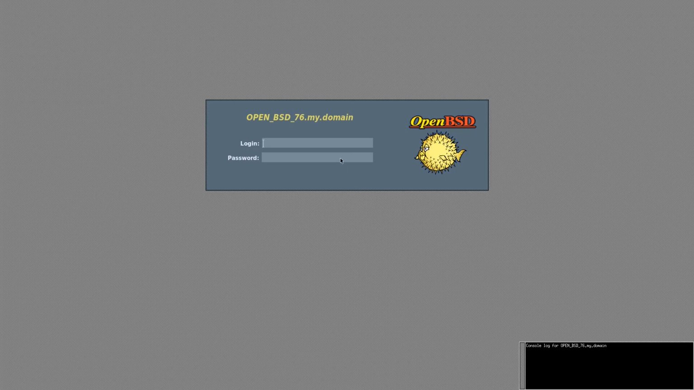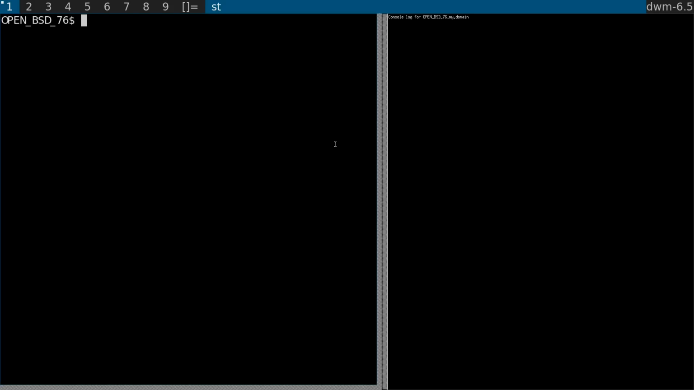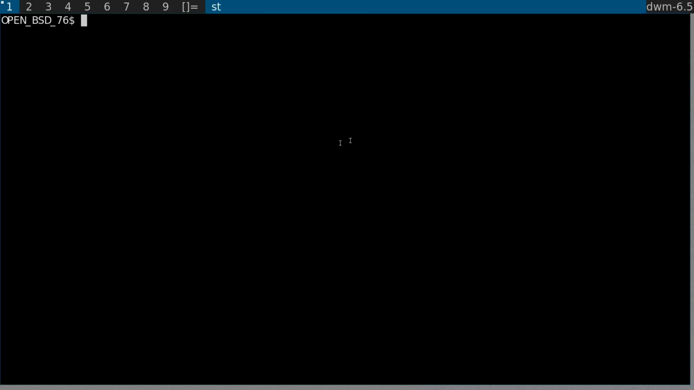Okay, as you can see, xenodm is started. So now we have to log in as our user, type the password, and start. Okay, I didn't type the password correctly. So as you can see, DWM is started, and we have st, and also we have this xconsole stuff. Okay, that's cool. We have dmenu as well.